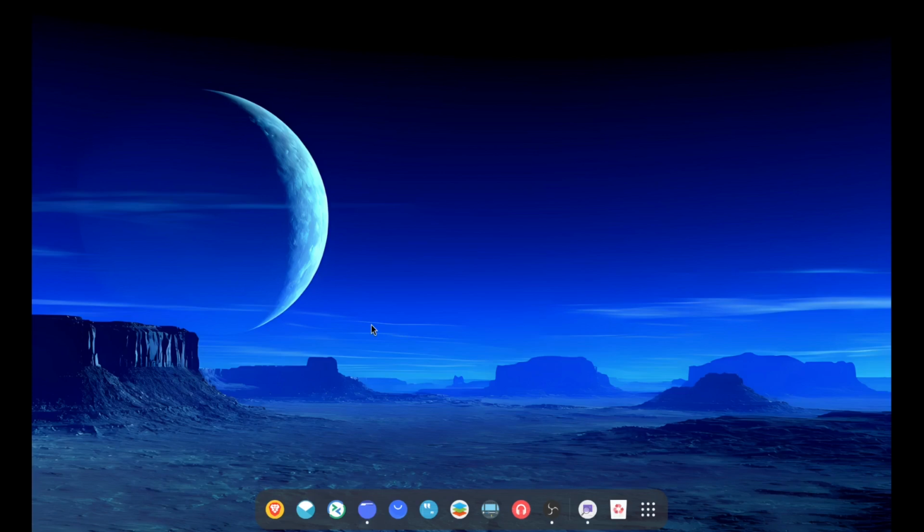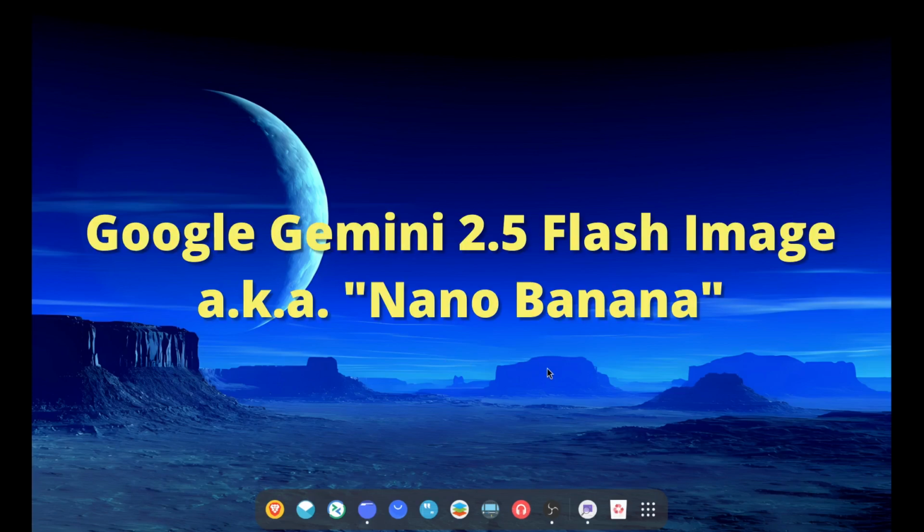This is about the so-called Nano Banana, which I find hard to say, actually. I keep wanting to say Nana Banana. But the Nano Banana, which is an AI-powered image editor, effectively, from Google.